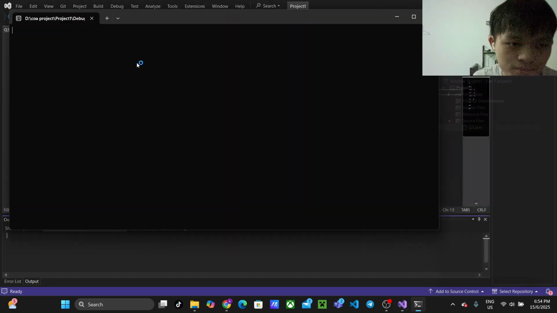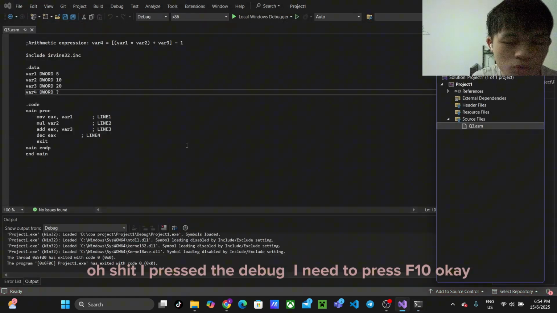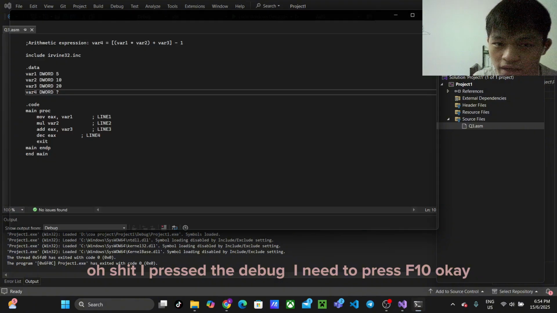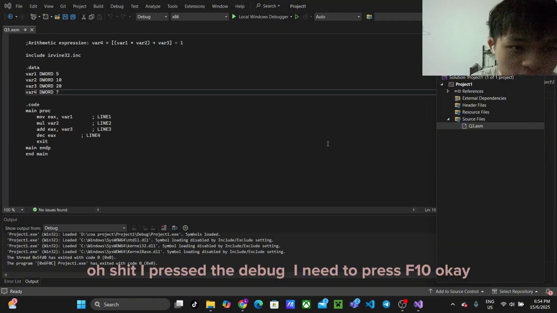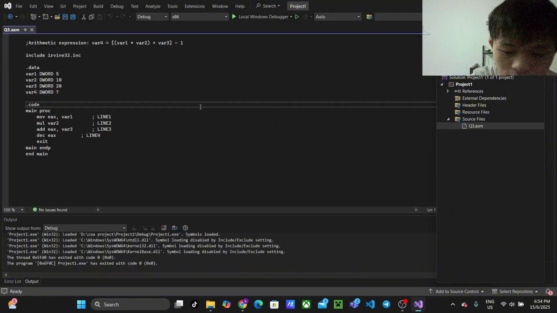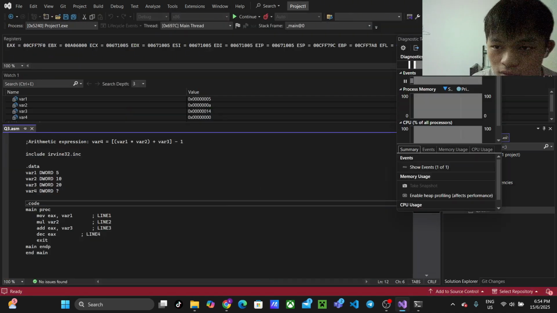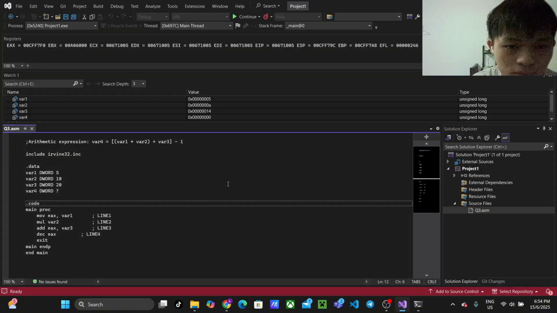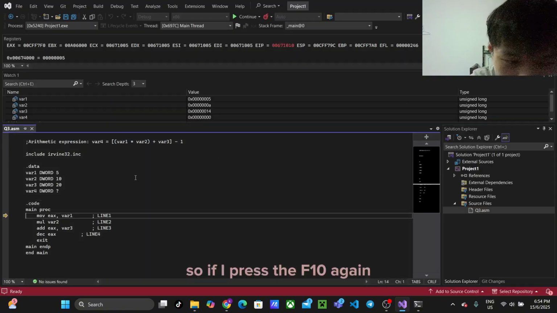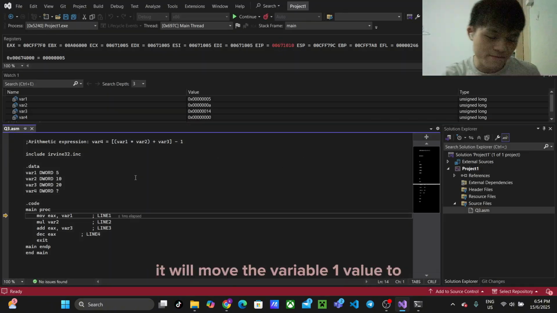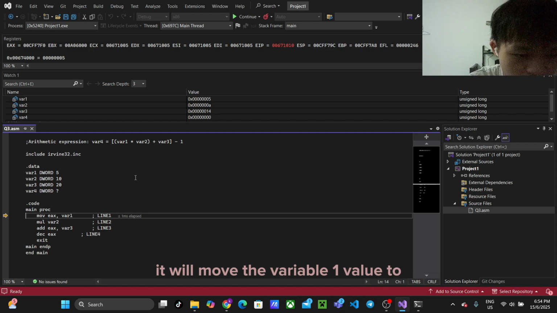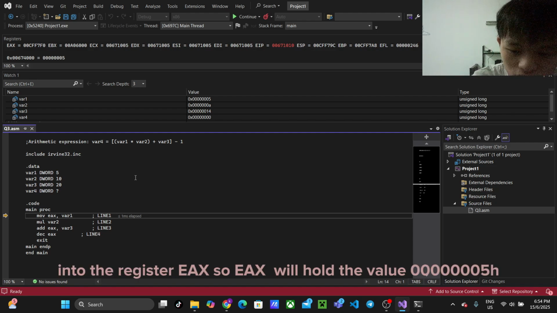Debug. Oh, I pressed debug. I need to press F10. Okay. F10. So if I press F10 again, it will move the variable 1 value into the register EAX.